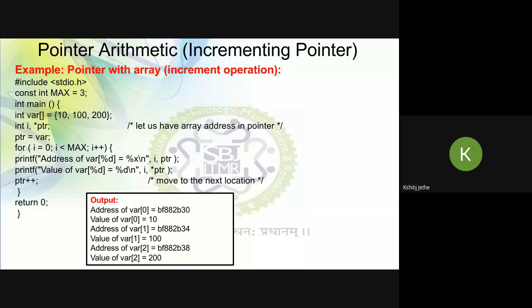Now after that we are printing the value which is stored at b34. So the value stored at b34 is 100, and that is there in the output. Then again ptr++ is performed, and ptr will again increment by 4. So the next address you see in the output is b38, and the next value is 200, which will be printed because again the condition is true. So this is how we are incrementing the pointers.